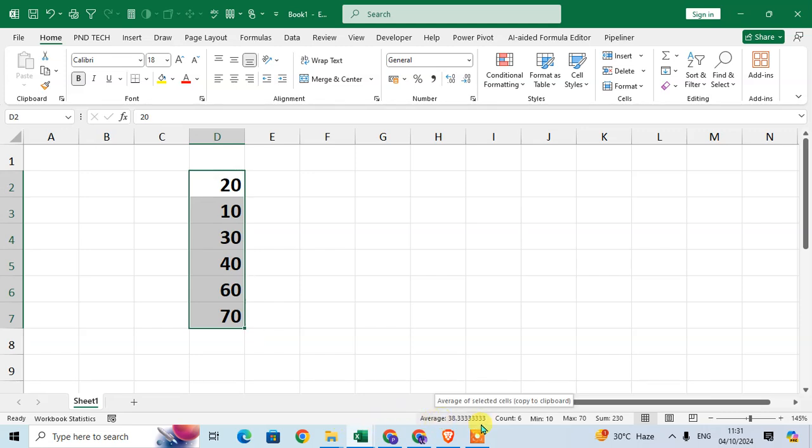The average of this amount is 38.33. Count is 6. Minimum value of these values is 10. The maximum value is 70 and the sum is 230. Okay, these functions are showing on the status bar. Suppose you want to remove this average function, you can, and if you want to add any other function, you can add it on the status bar.